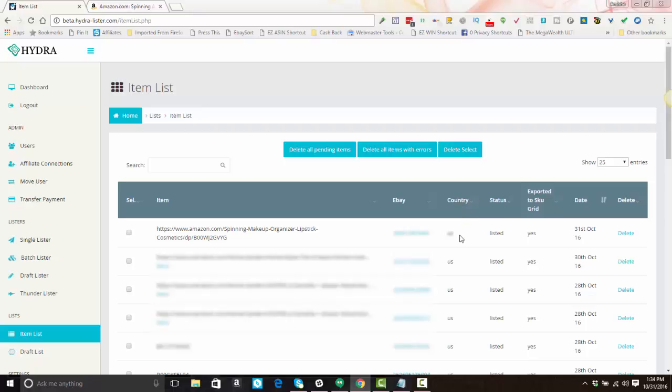You'll see the country for the platform that you listed on. The status of the item will show listed. It will say yes, it was exported to SKU Grid if it was, and it will have the date that it was listed. And that's how you list your first item with Hydralister.